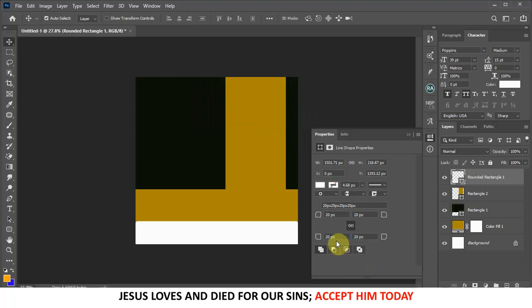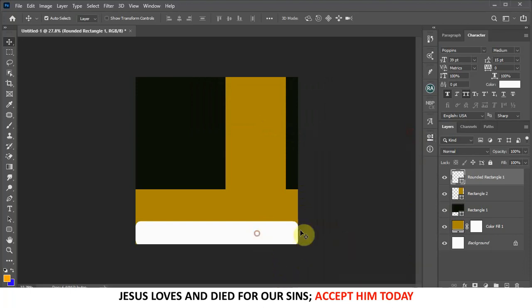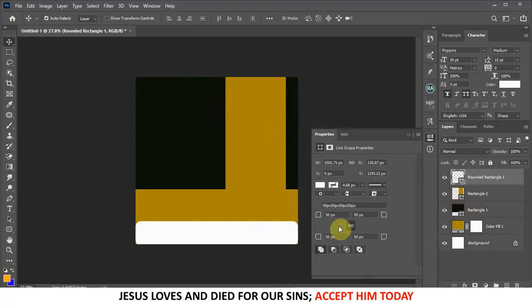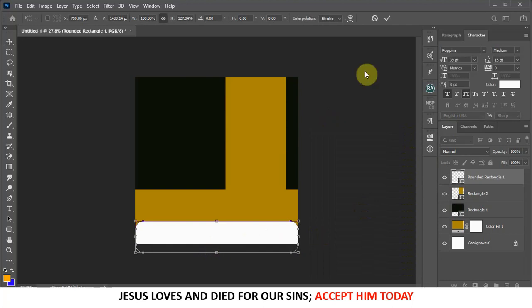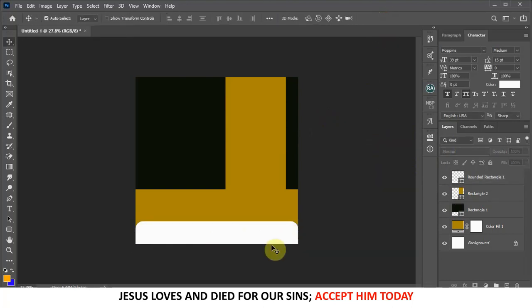Sorry, 20 doesn't work like I wanted, so let me take it down to say 50. Okay, I think 50. Let me go some more. Let's see, 70. Okay, I think 70 is fine. So what I'm going to do is press Ctrl T, and then I need it to just come down like this. Alright, so this is exactly what I want.